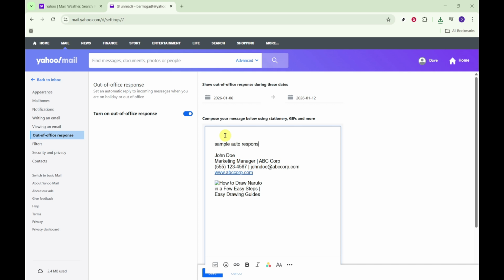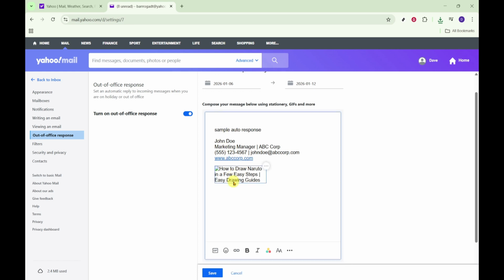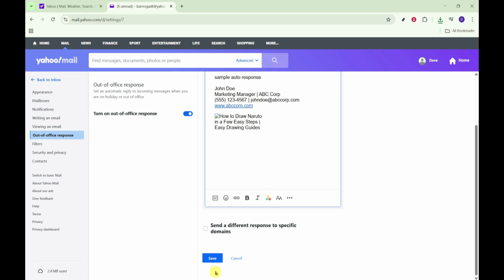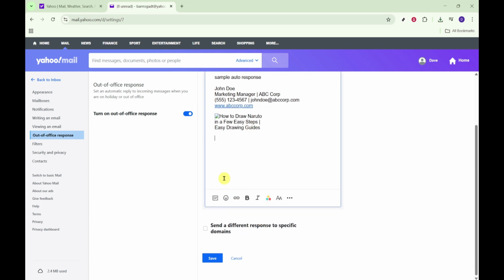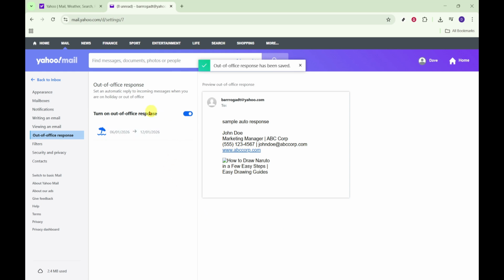In the message box, type the reply people will receive while you're away. Keep it clear, brief, and helpful. For example, let them know you're away, when you'll return, and what to do for urgent matters. Avoid sharing sensitive details. A professional, friendly tone works best, and you can add a short note explaining possible delays in response. When everything looks good, click Save to apply your auto reply.